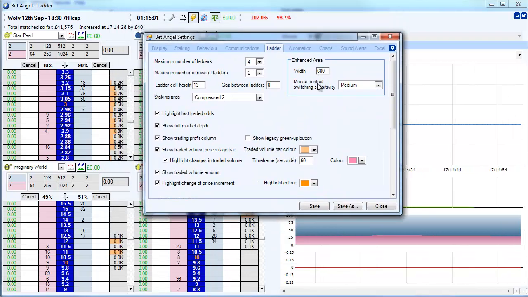And you can see that is why we have here mouse context switching sensitivity. That's a long-winded way of saying if I move my mouse over a ladder, display the chart or switch to that chart, medium speed, very fast, or very slow. So I've got it set to medium at the moment, but if you want it to change instantly, then you'd basically put it on highest. If you want it to change really slowly, then you put it on lowest. But we've set it to medium at this particular stage in time.